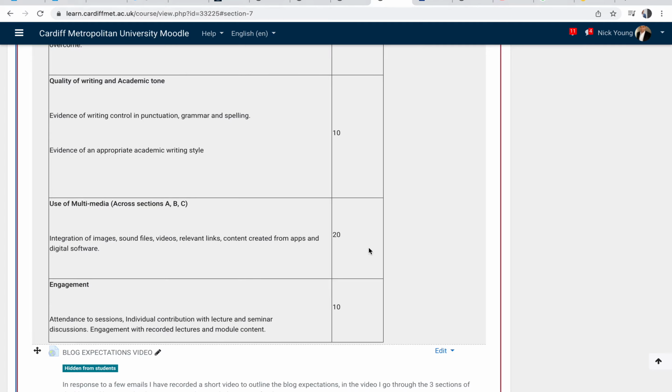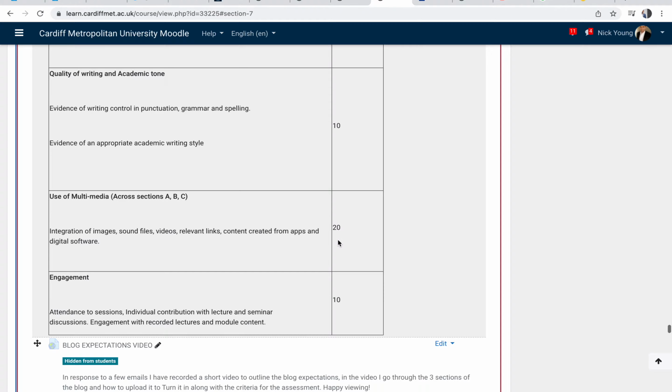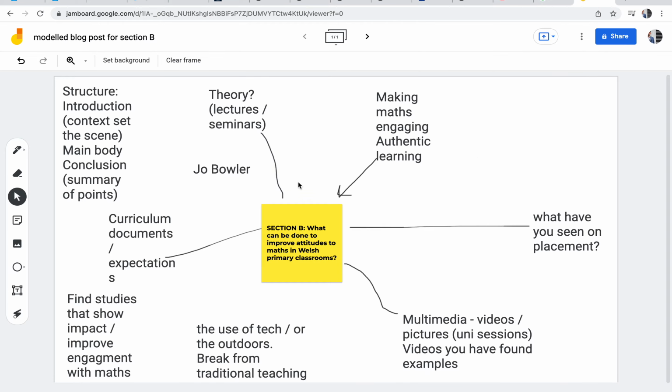Definitely think about your multimedia, which is worth 20 marks. So let's get into it. The question is asking, what can be done to improve attitudes to maths in Welsh primary classrooms? To answer that, I'm going to answer it as if it was an essay. Although this is a blog and you can use multimedia, I would still approach it as a traditional essay. You can write in the first person if you want, because you'll be reflecting on your experience. You don't have to, but you can.